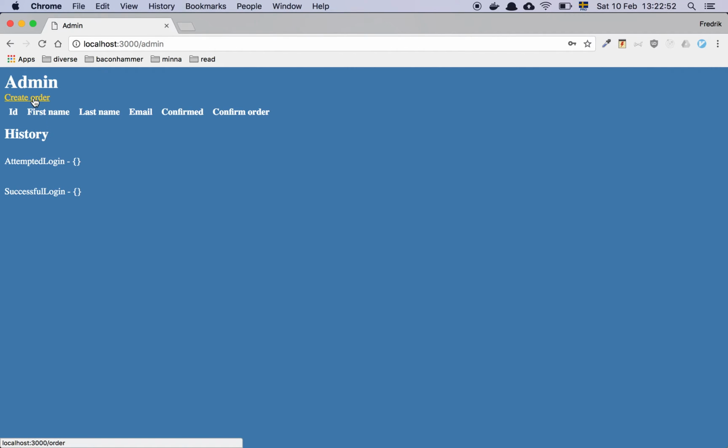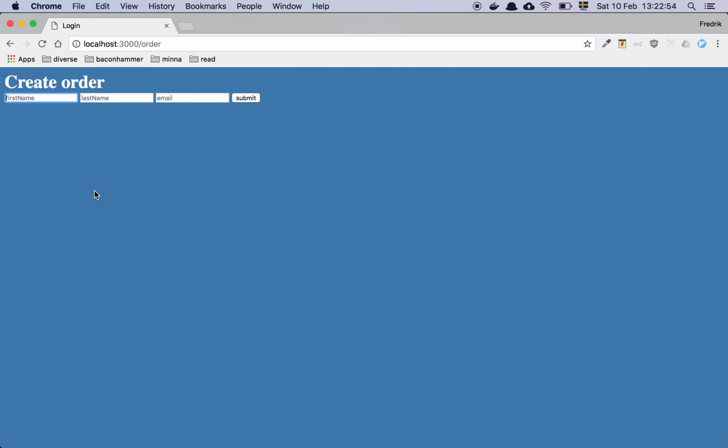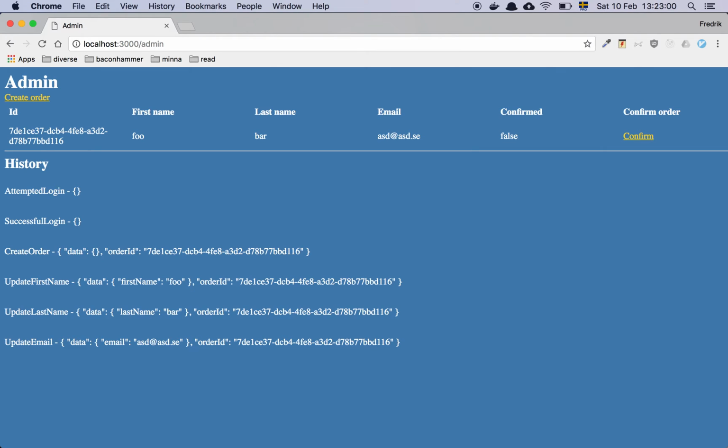Okay, that's semi-useful. But let's look at creating an order. So let's do foo bar, something like that, and click it, and here we are. This is what I want. Here we see that in the table there's an ID, a first name, last name, email, confirmed, and there's a confirm order option over here. This is what I want.